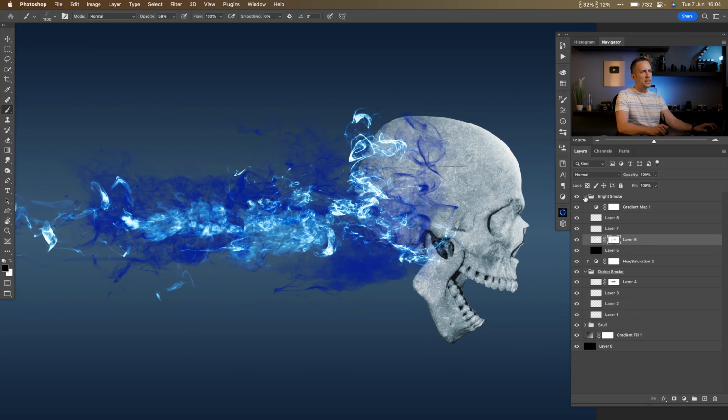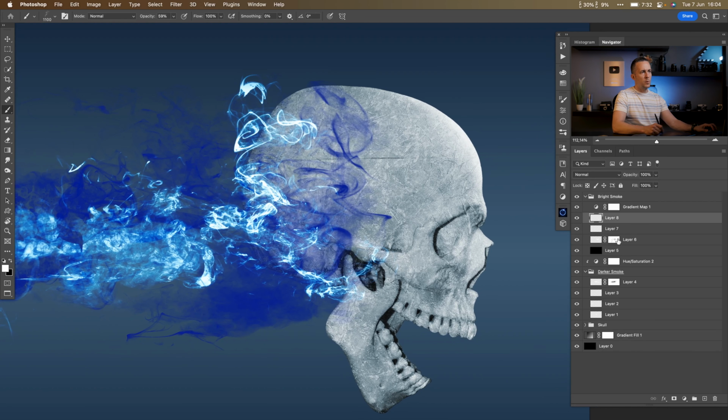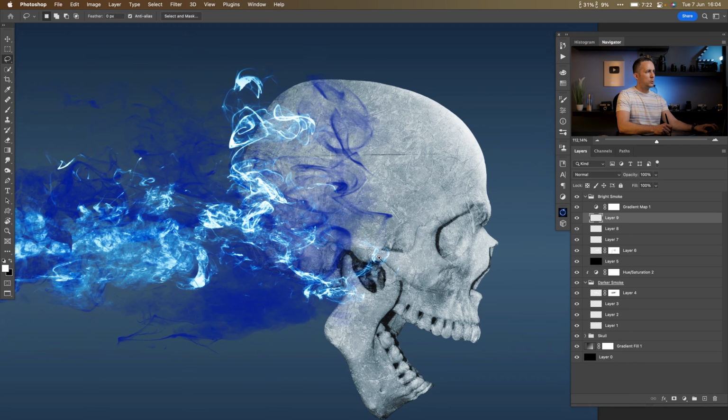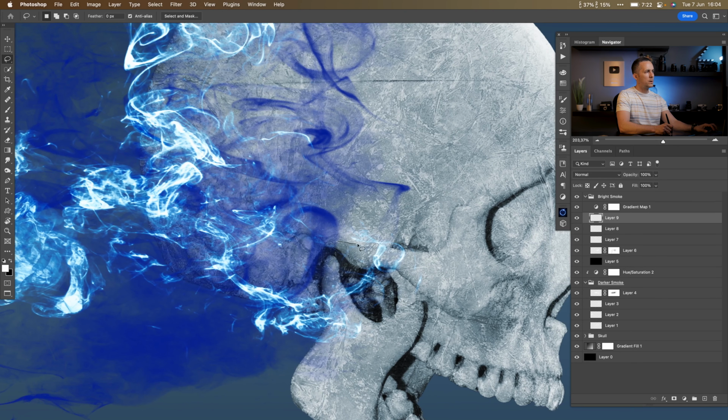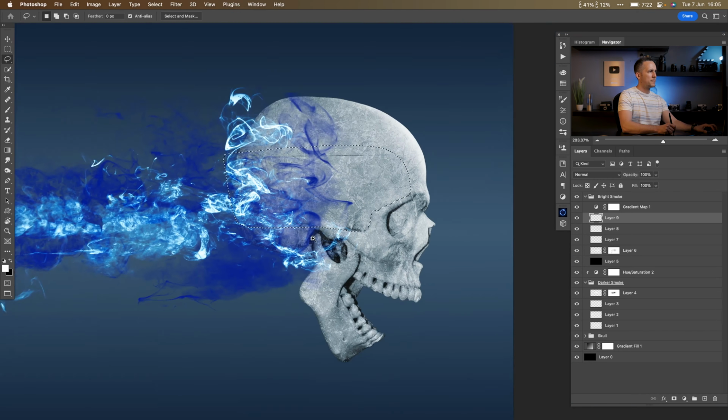Then what I like to do, this is completely optional, guys. I'm just having fun here. Create another layer in the bright smoke right there. And I will use the lasso tool. You can use the pen tool, you can use whatever you want. And I will just lasso out this part here. Like this. Okay.